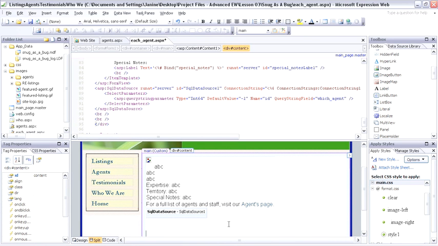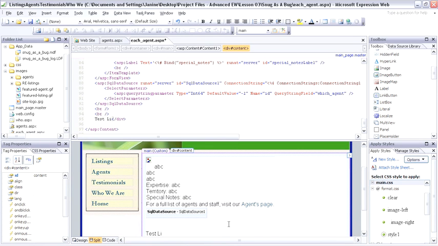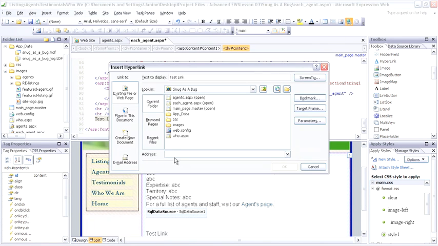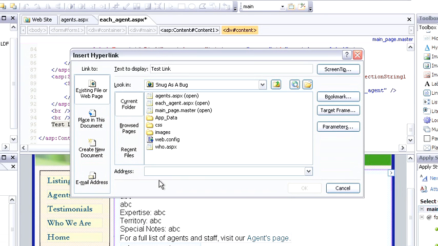So let me just enter the text test link. And I'll select that, and I'm turning it into a link. And now in the address bar, I want you to enter exactly this. What I'm stating there is that this page name, each agent.aspx, plus the name we gave the query string variable.